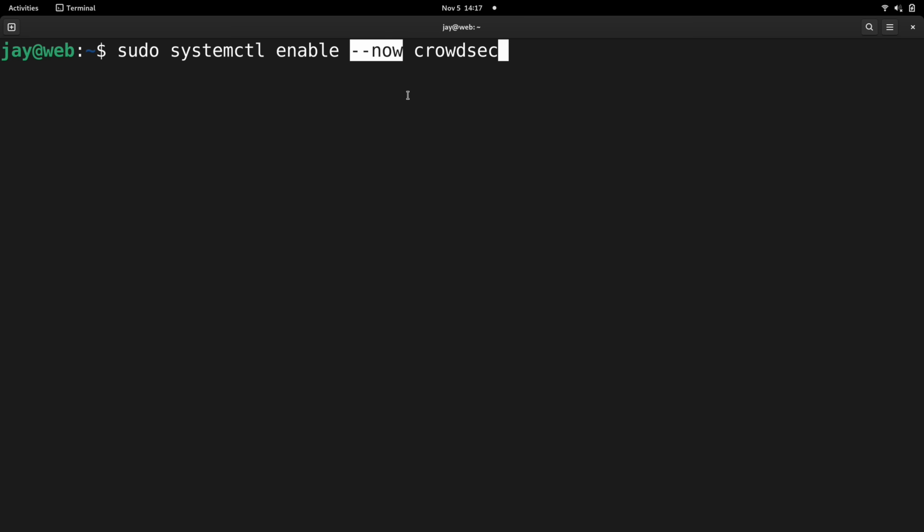Now on my end, I don't have to run this command because, as you just saw, it was already running and it was automatically enabled as well. So on my end, this command right here is completely unnecessary.